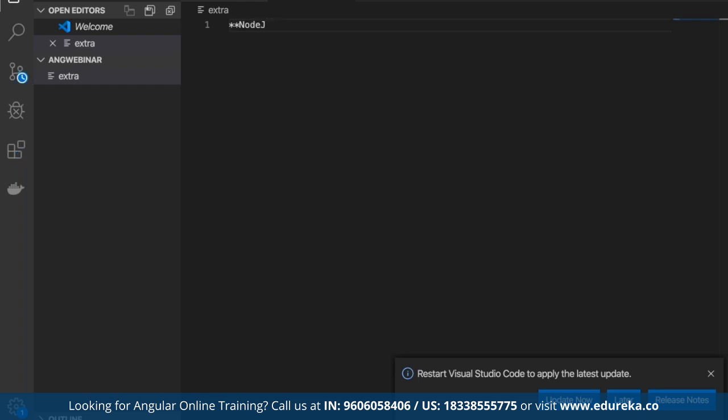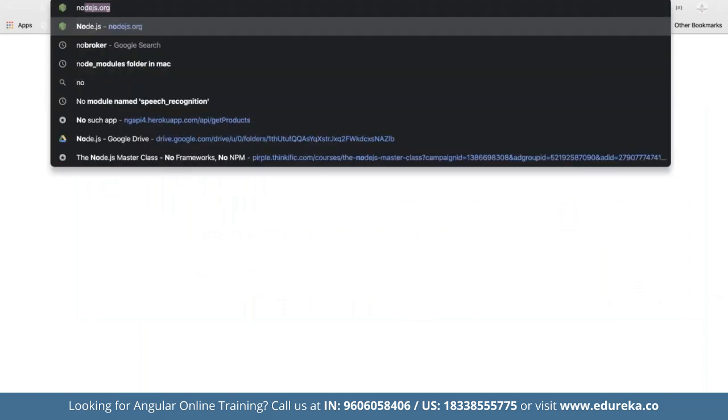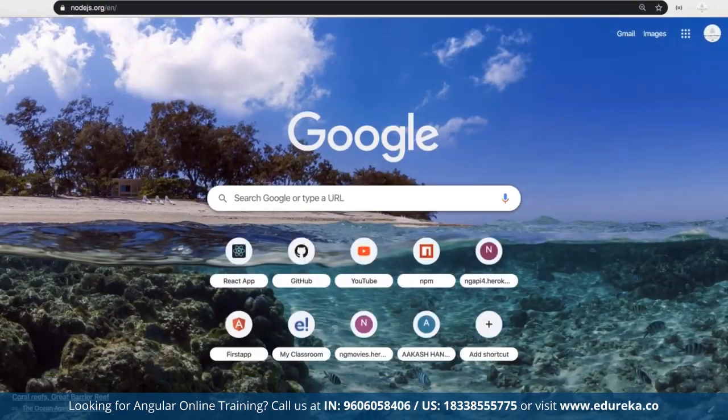Node.js must be installed in the system. That's the very first thing. How to install that? Just go to the browser and type download Node.js. No, nodejs.org is the website.